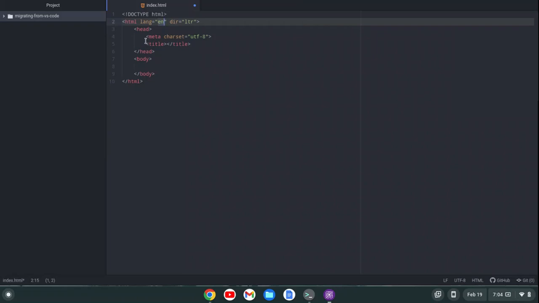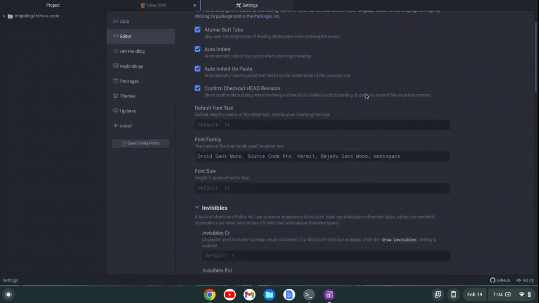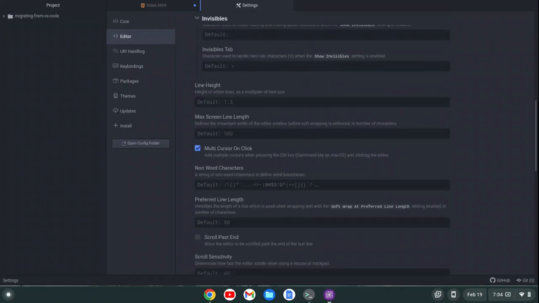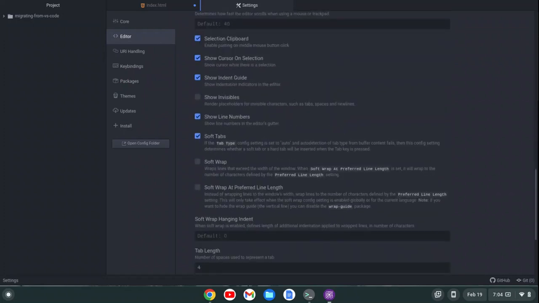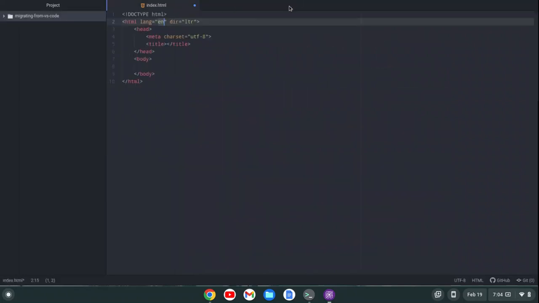Now, by default, Pulsar has an indentation of 2 spaces. If you want the 4 spaces, just go up to Editor, and you can scroll on down here to tab length, number of spaces used to represent a tab, and you can change it from the default of 2 to 4, okay? So that's the HTML out of the box. But let's say, and when I write a tag here, like a paragraph tag, it doesn't auto-close for me. Okay, so let's change that.